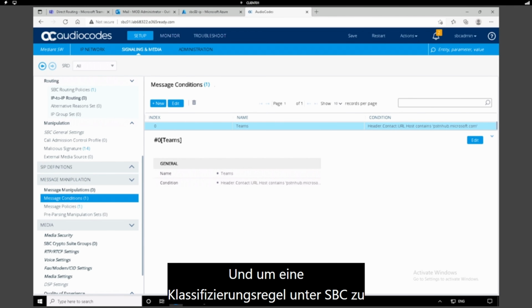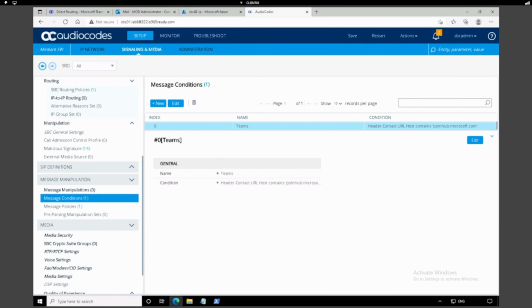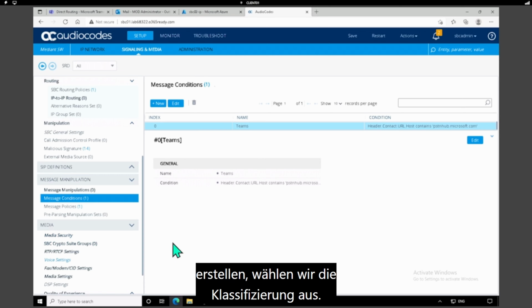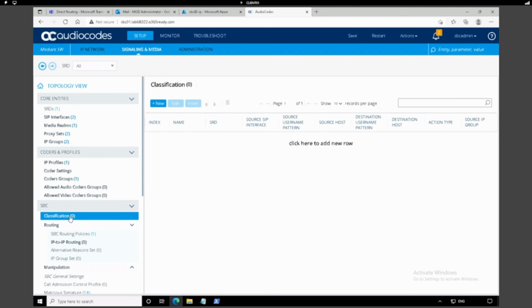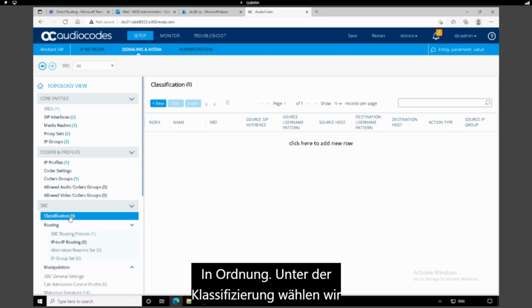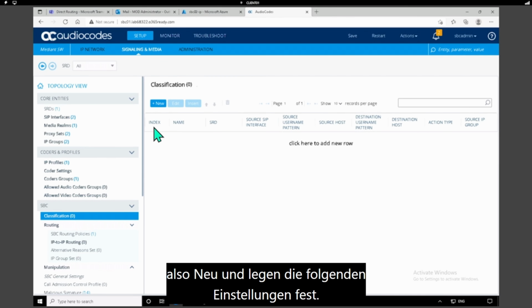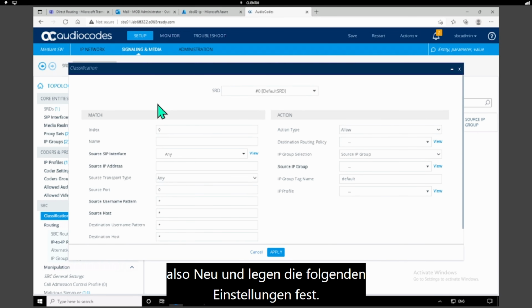And to create a classification rule under SBC, we'll then select the classification. Alright, so under the classification, we'll select new and configure the following settings.